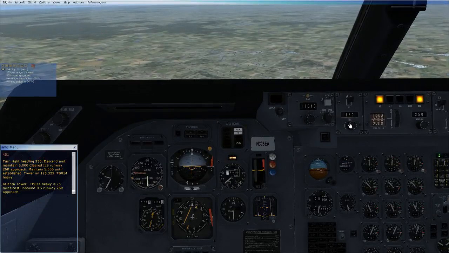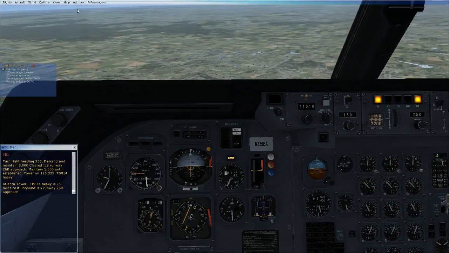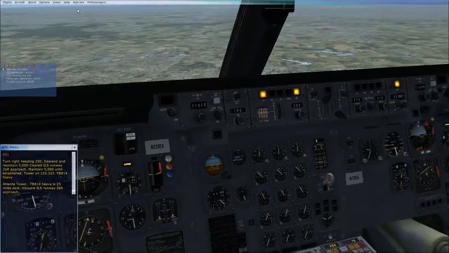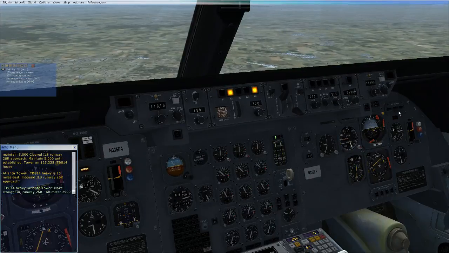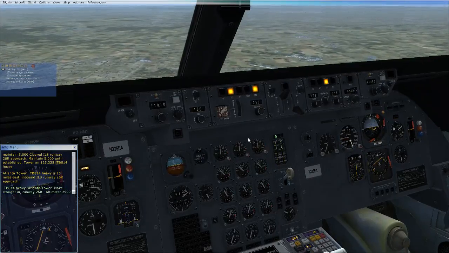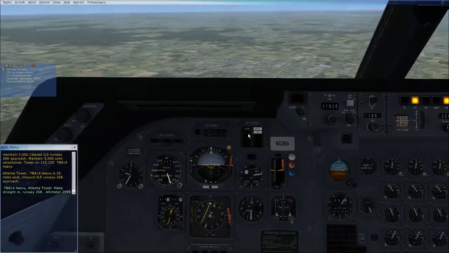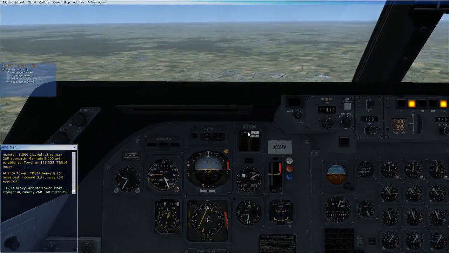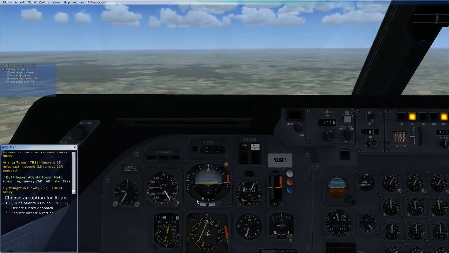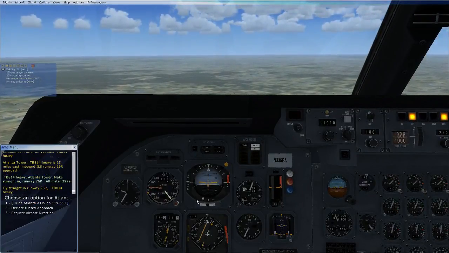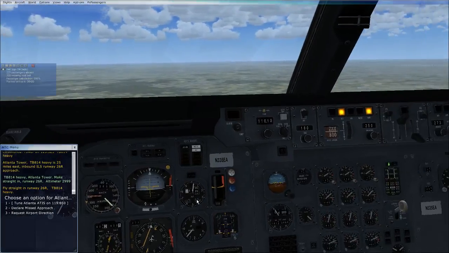Atlanta Tower, Tango Bravo 814 heavy is 25 miles east, inbound ILS runway 26 right approach. Tango Bravo 814 heavy, Atlanta Tower, make straight in runway 26 right, altimeter 29er. Fly straight in runway 26 right, Tango Bravo 814 heavy.